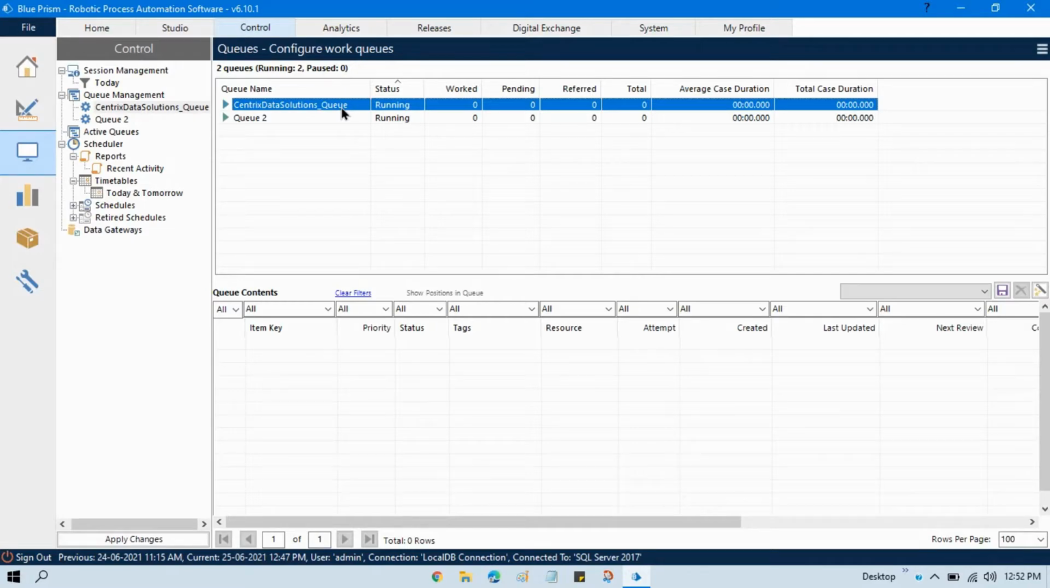So first we should have one Excel where we will get data from client, and then we will read that data and then we'll write to queue. So here what we need to do, here we have queue name. Now let me open our process.